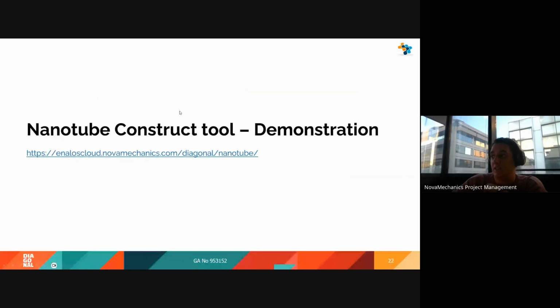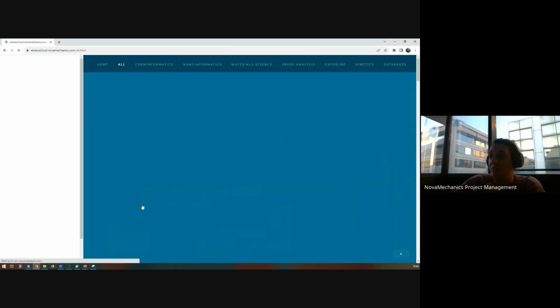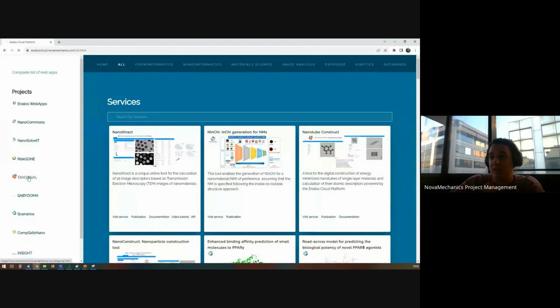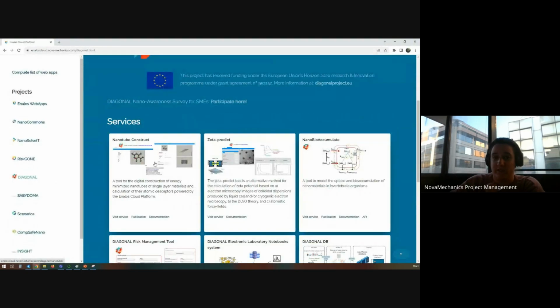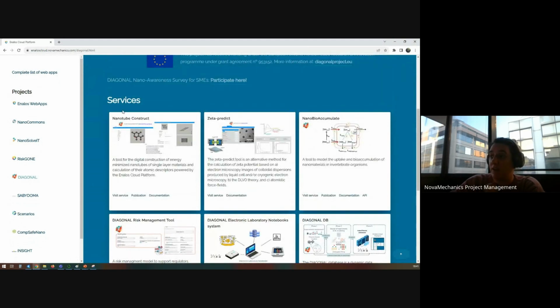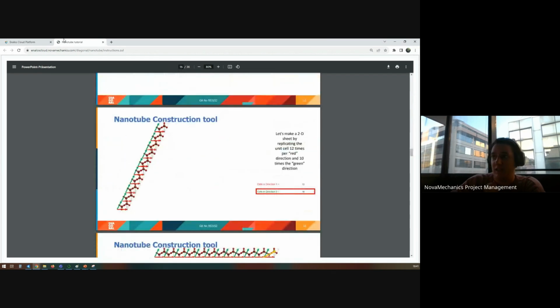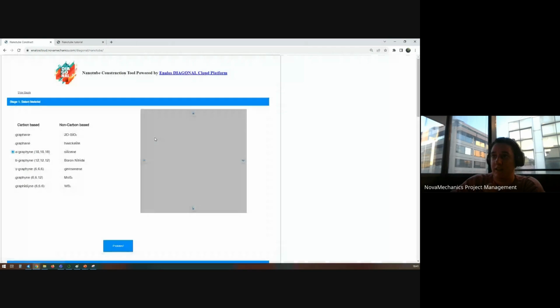We can visit the nanotube tool from this link, or we can just directly check it. I guess you can see my screen right now. From the Analyst Cloud platform, we can go to the Diagonal instance and select the nanotube construct tool. As you can see here, for each one of the services, we have a specified card with some information, a link to the publication, documentation, which, for example, is the manual of how we can use the different web services, and a link directly to the service.